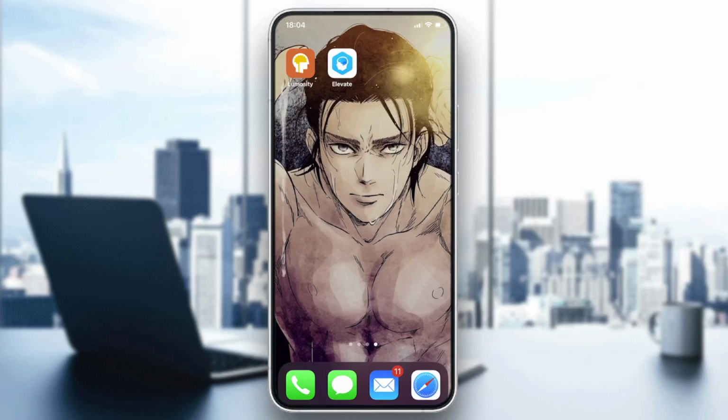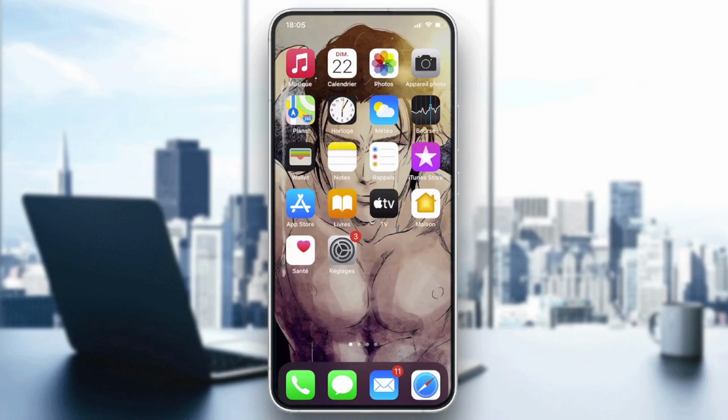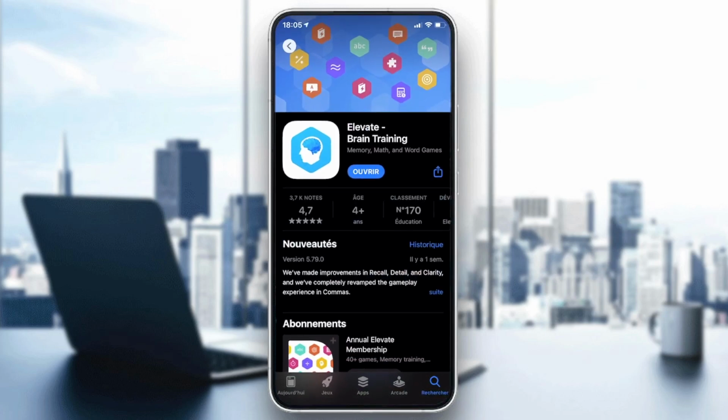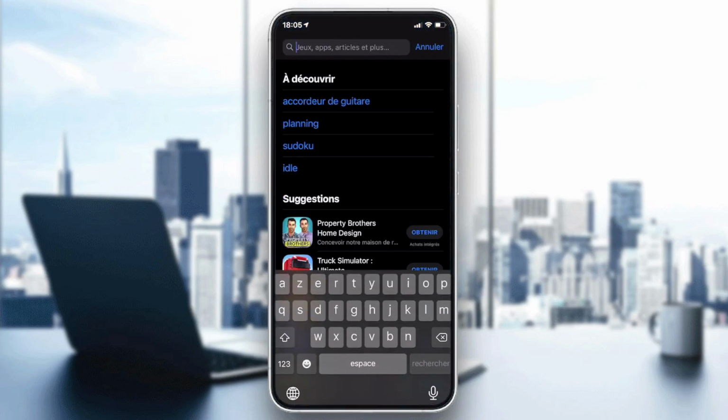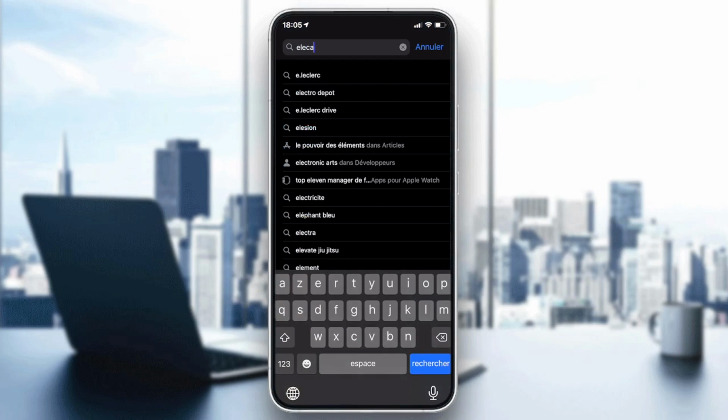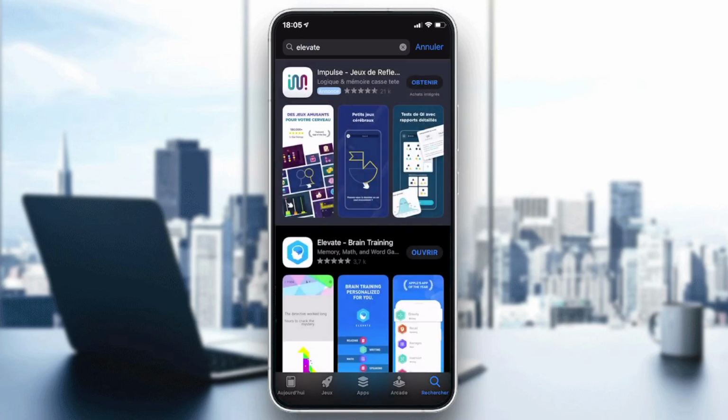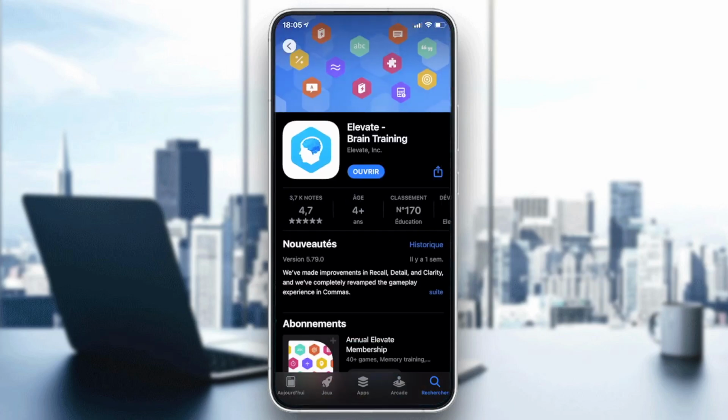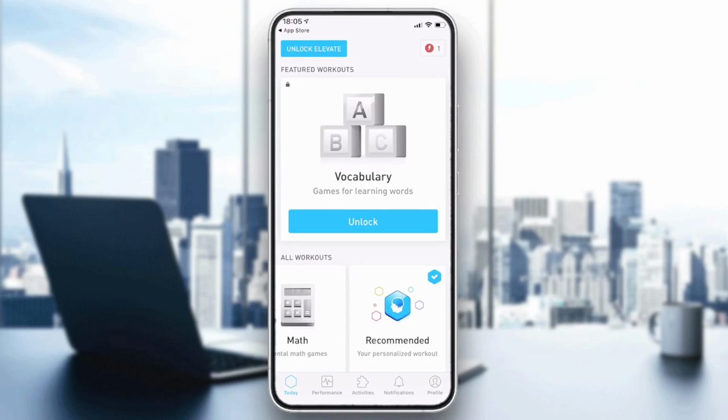Hello everybody, in today's video I will show you how to buy Elevate premium version using PayPal. Before or after, download it from the App Store by searching for Elevate in the App Store. Just click on download here and wait until it downloads and installs itself, and then you will just open the application, so you will be able to buy the premium version of the application.